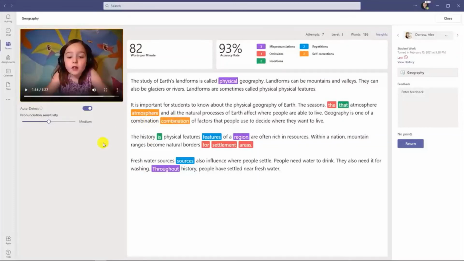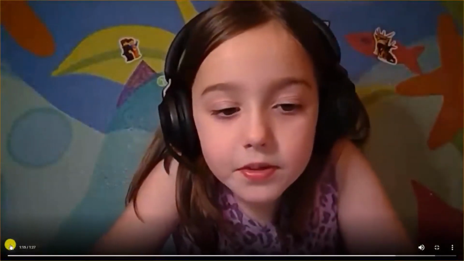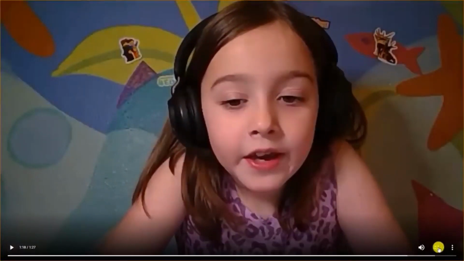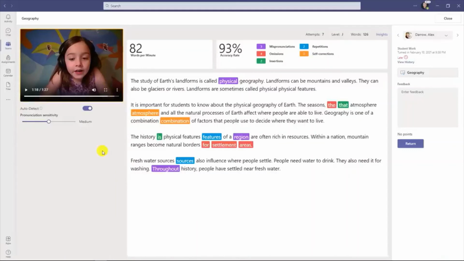Another nice thing is that I can make the video full screen. So I'll click here to go full screen and hit play. Also influence where people settle. People need water to drink. And then if I click this button here, I go back to normal screen. That lets you really see how the student is reading. You can get a close-up, you can watch the mouth movements, whatever might be helpful in identifying what's happening.